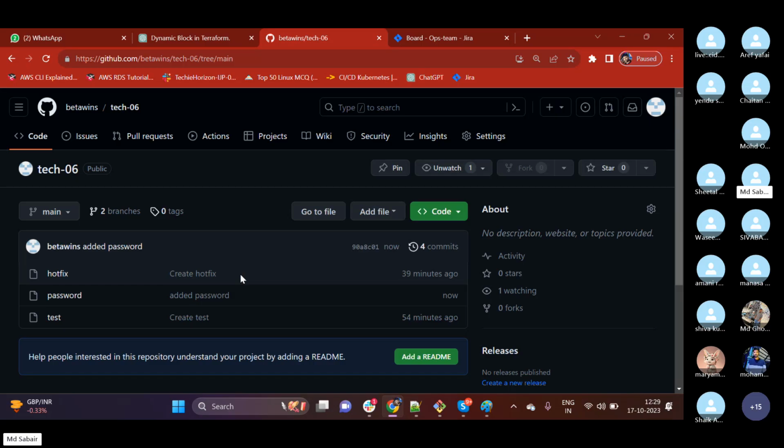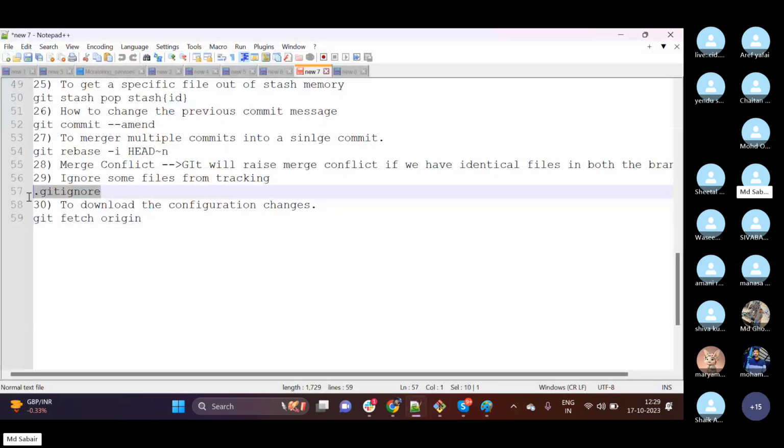I want Git to ignore some files. I don't want Git to track every file. There might be some files which we don't want Git to track. In this case, what we can do is use the concept called .gitignore. This is the extension of the file.